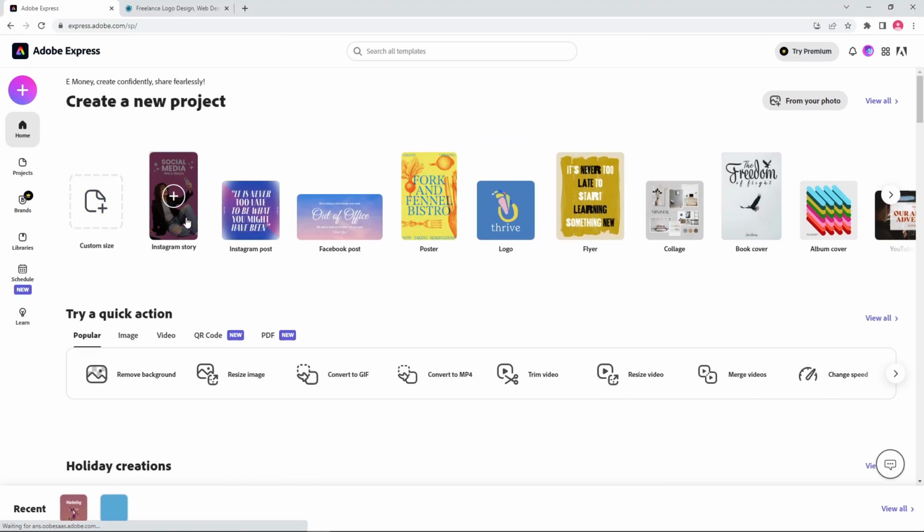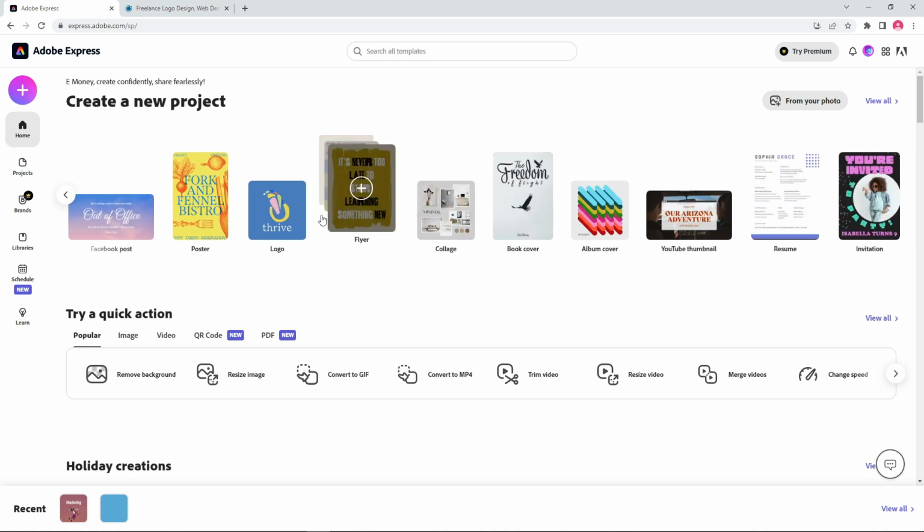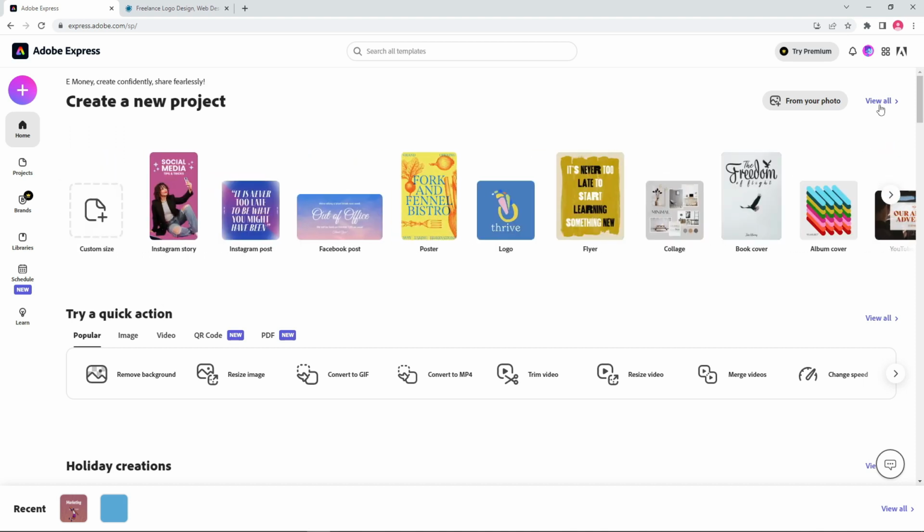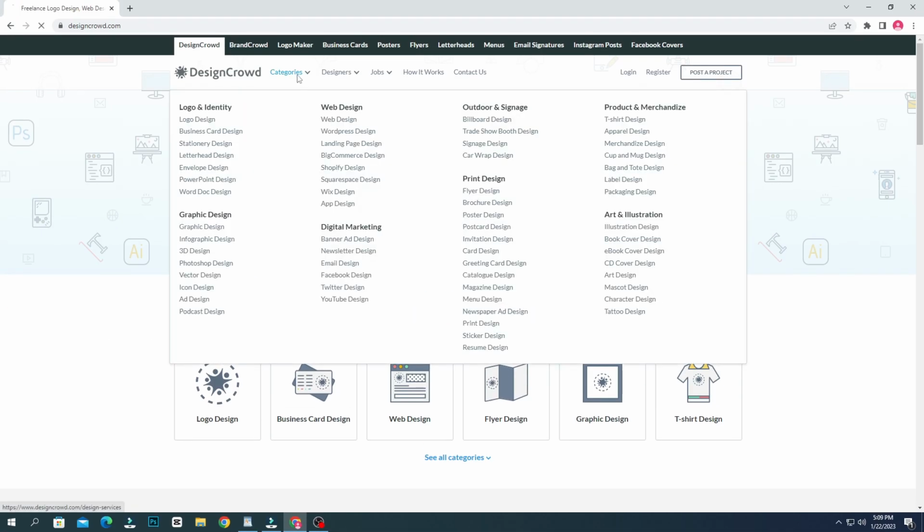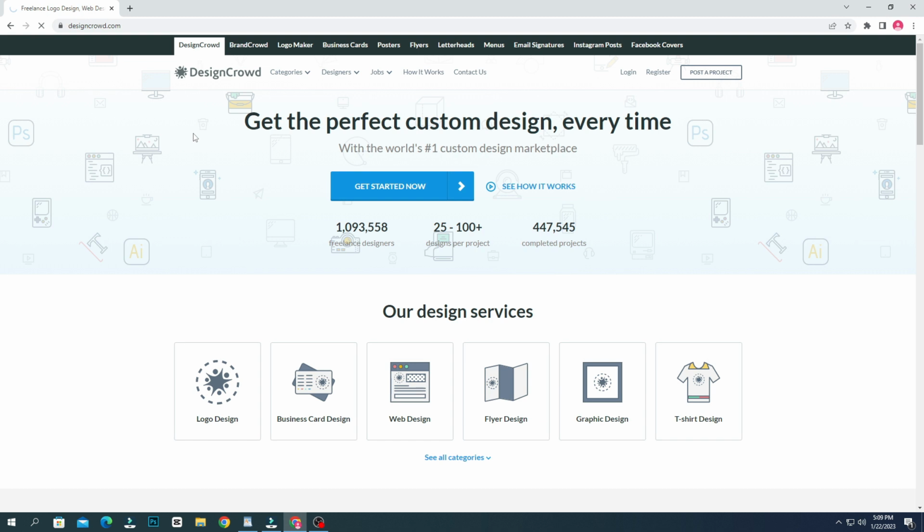You will download that edited file from Adobe Express and you will send it to the client from the Design Crowd, and you will get paid by doing almost nothing. You will hardly spend 5 minutes and you will get paid for that time. How amazing is that? On this website, you will see job posts related to design.